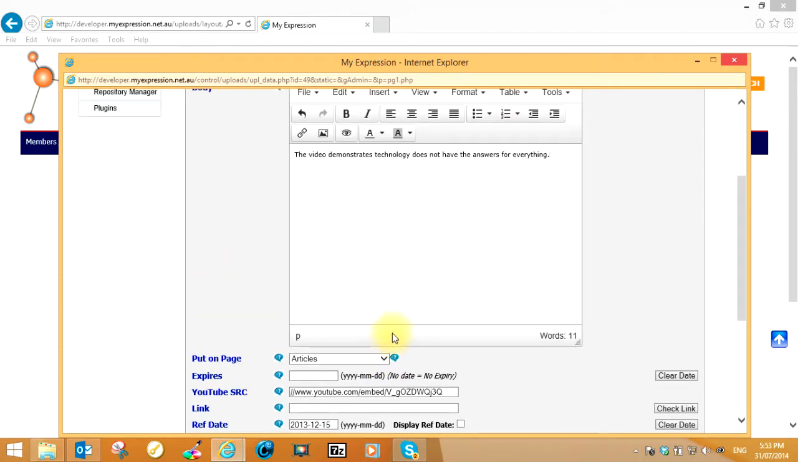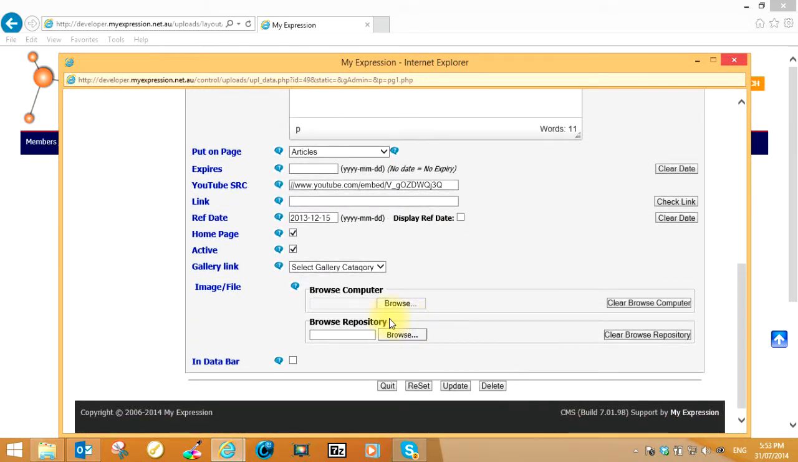The image is still in the repository. We haven't deleted it from there, we've only taken it out of this article. Now these options down here give you a different effect altogether. You can either browse from your computer, and if you do that, of course you can only pick one image. That's the only problem with this area here. You can only pick one image and put it in.